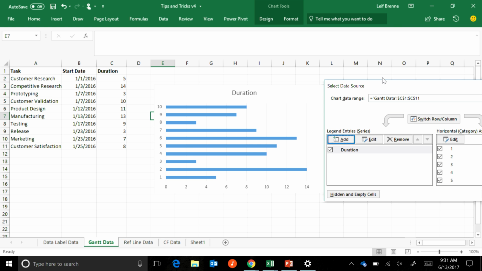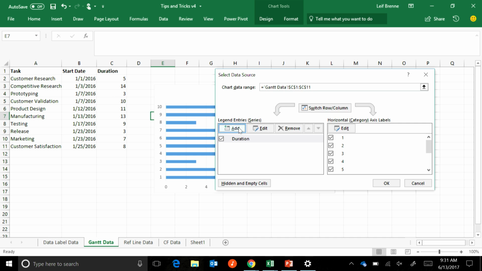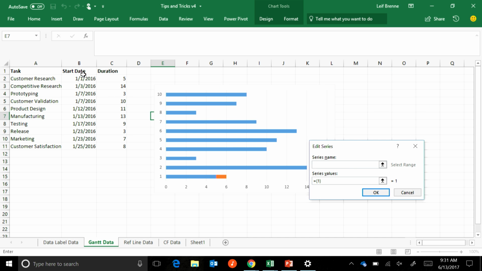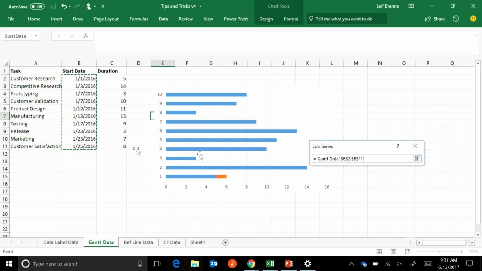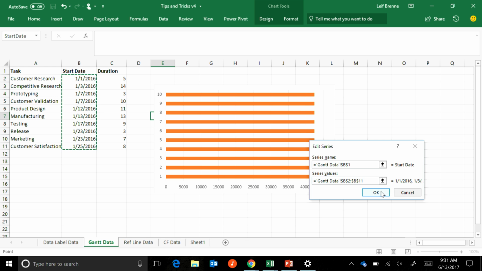So I'm going to add a series, which is my start date, and add my series for start here. There we go. I've now added all these dates as values in the chart itself, which doesn't make sense at all, but that's what we're doing right now. So we added kind of two charts on top of each other.